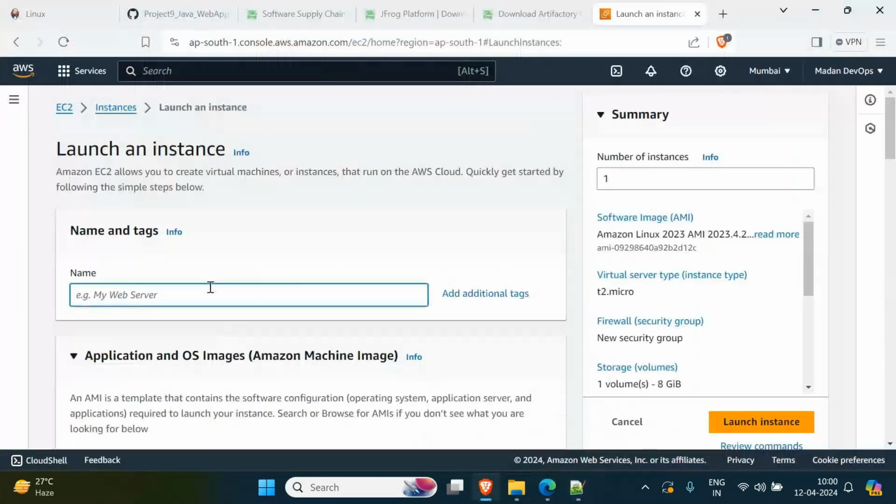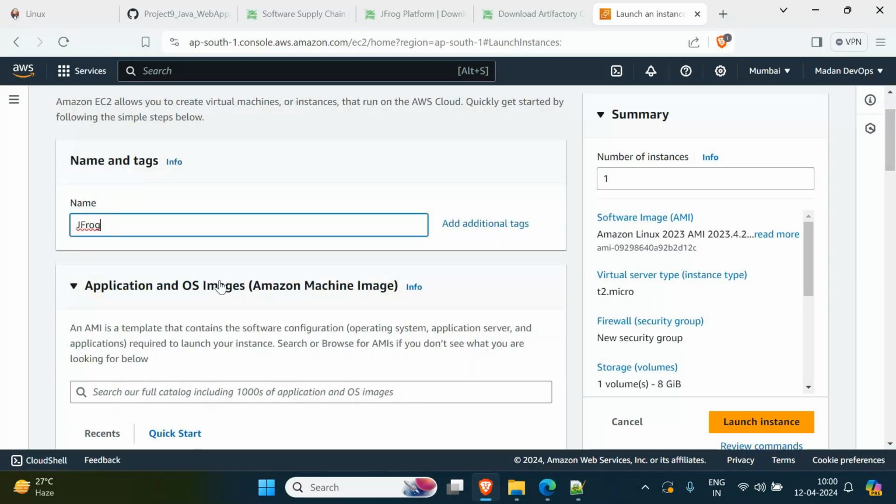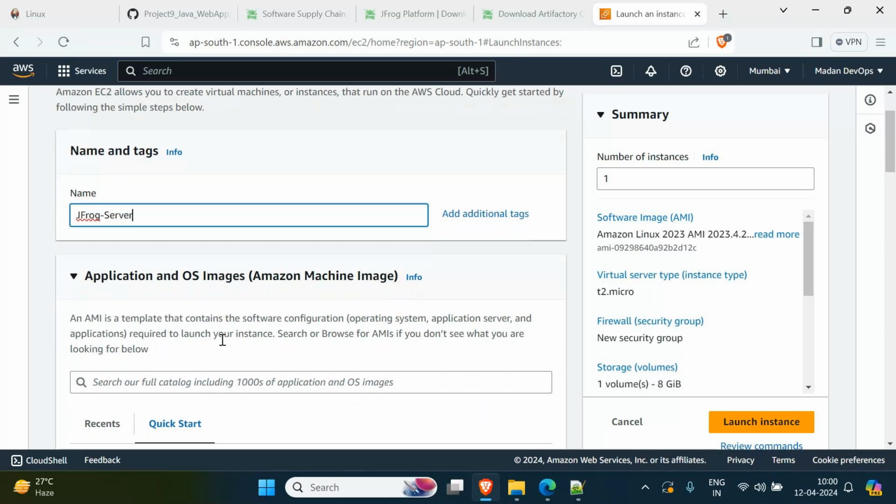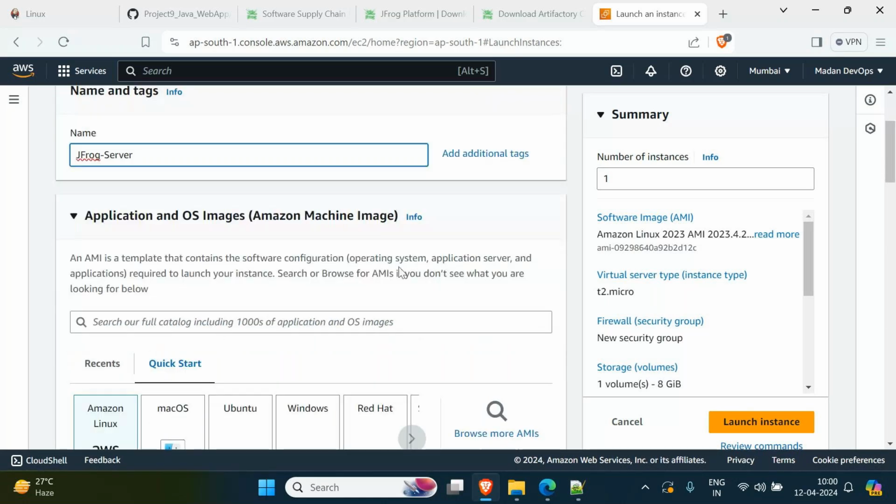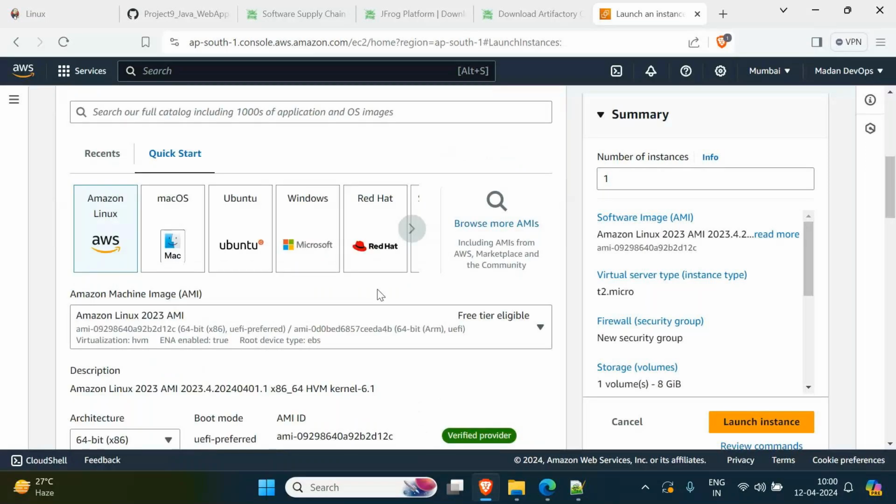So here, let me name it as JFrog server. And this JFrog runs on port number 8081, and our Jenkins runs on 8080.